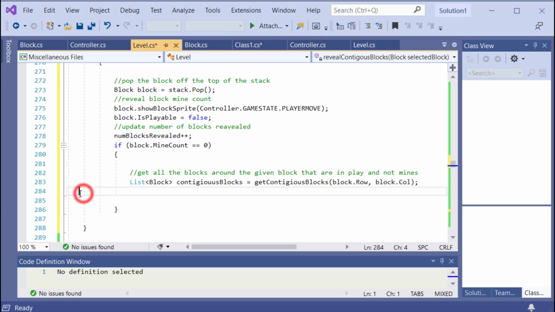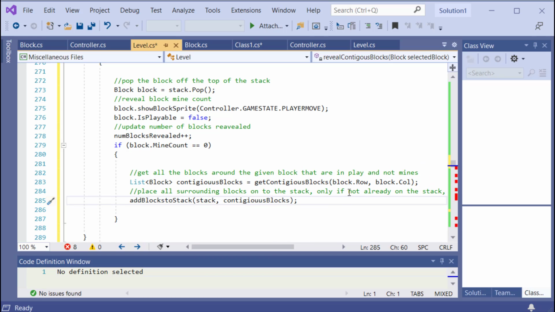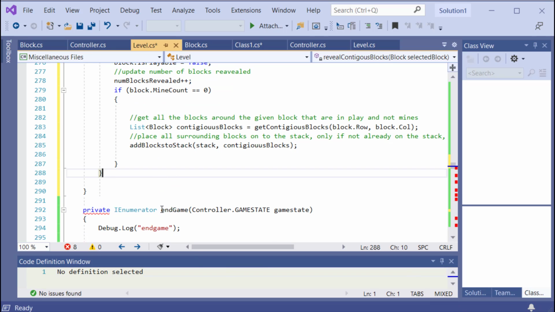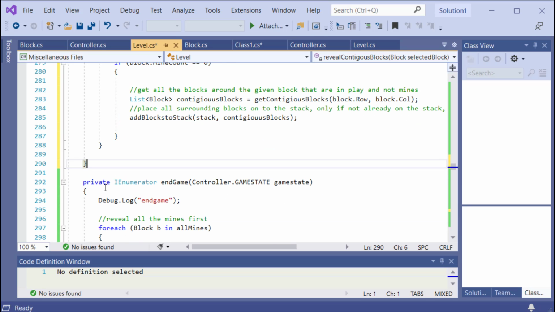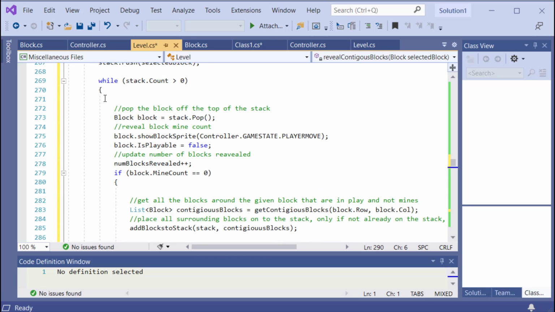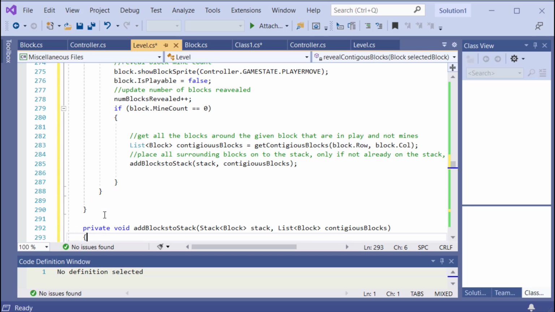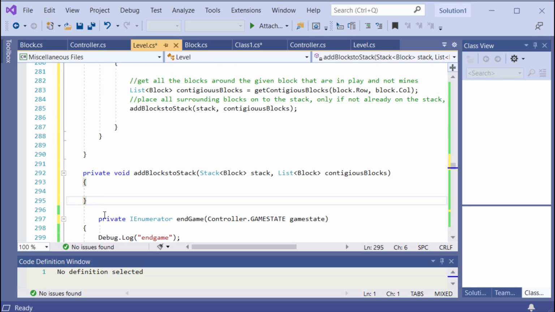I don't know where this came from. And we are now going to put all those blocks onto the stack. So we have a new function, add blocks to stack. Okay, I think this is the while loop here. You have to be careful, so just watch your curly braces here. Sometimes I forget to put a closed curly brace, but the while needed a close. So here's the function, add blocks to stack.